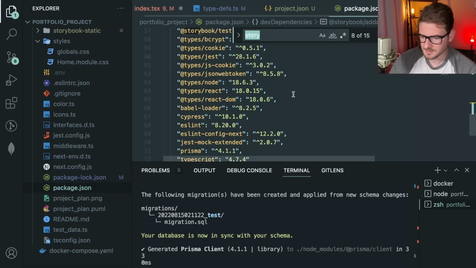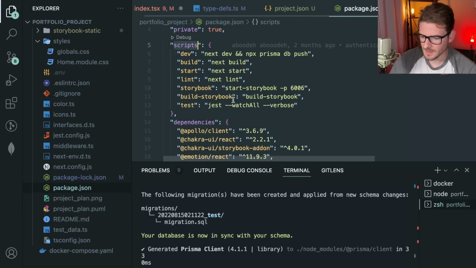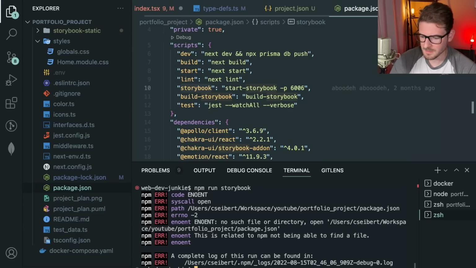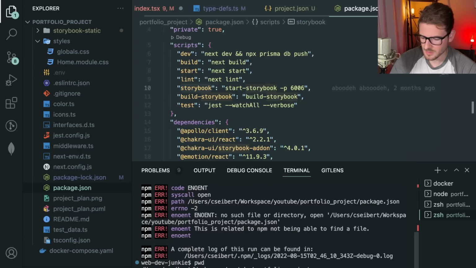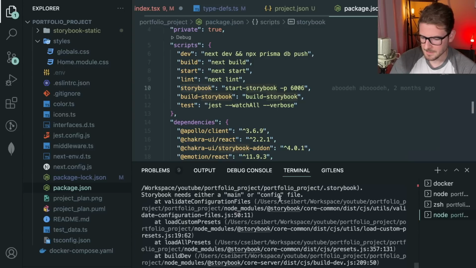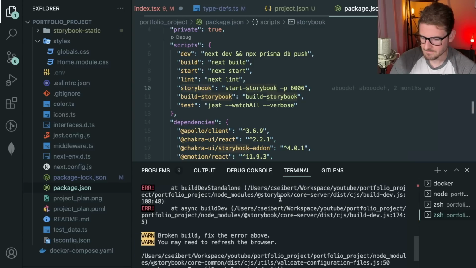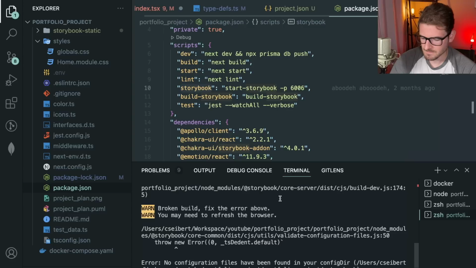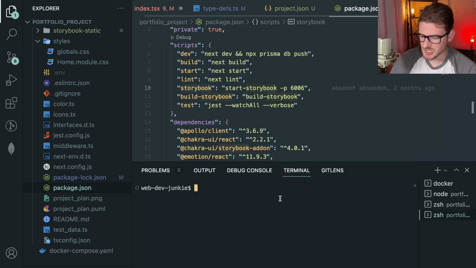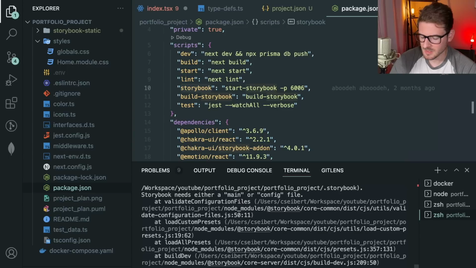Storybook. npm run Storybook. Is that how you do it? npm run build Storybook. What page am I in? I did change a bunch of stuff all throughout this application. Let me stash. Let me try running it again, because I probably broke some code. Nope. npm run build Storybook. Can I build it? I can't.